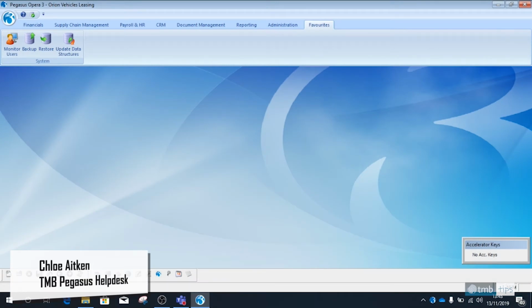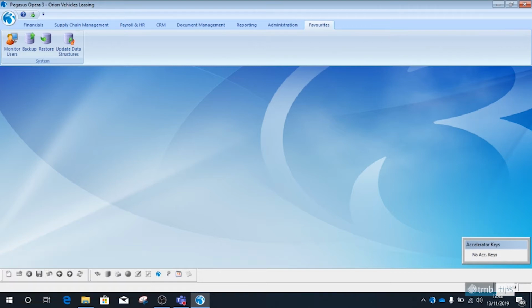I'm on the Pegasus team here at TMB, and this is the next in our series of short hints and tips videos for Pegasus Opera 3. And today we're going to have a look at the favourites bar. So under my login, you can see that I already have under my favourites bar a system group, and within that I've added shortcuts to monitor users, backup, restore and update data structures.